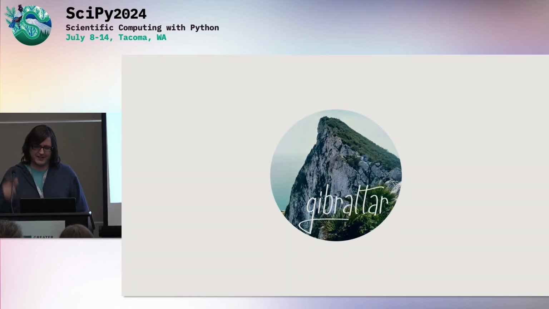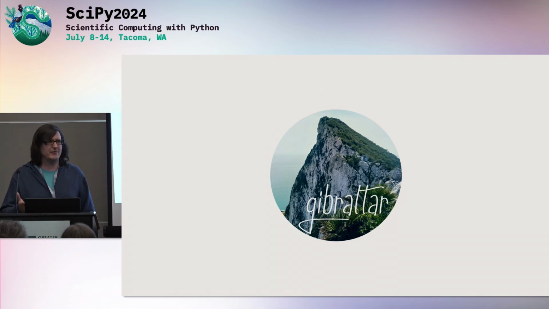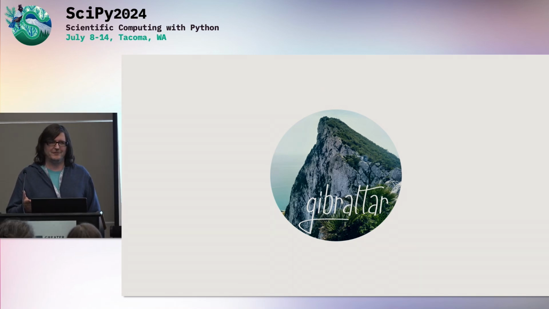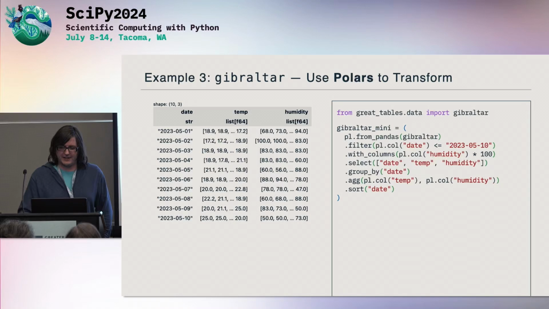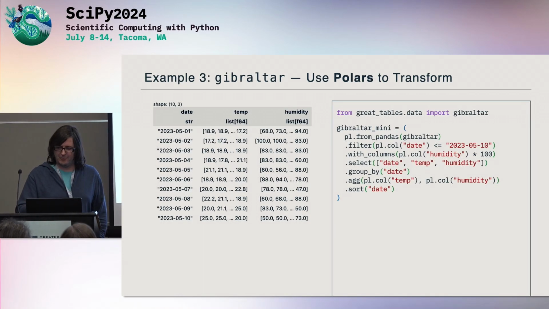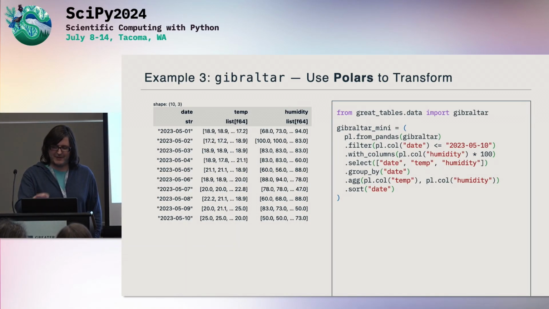Okay, finally, third data set, third example, Gibraltar. Anybody ever visited Gibraltar? One person. Whoa, nice. Okay, very cool. So basically, this is the weather data set. And what I've done is I used some Polars code, probably pretty poorly, but I did my best.